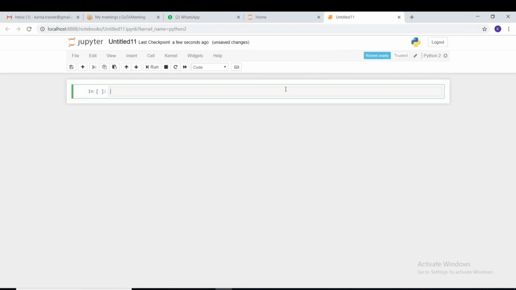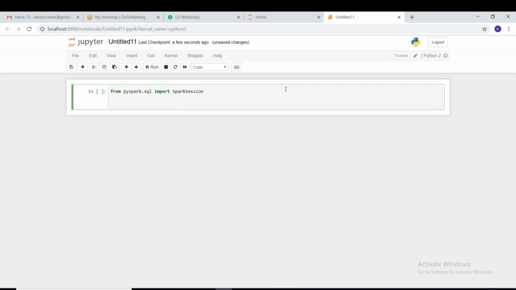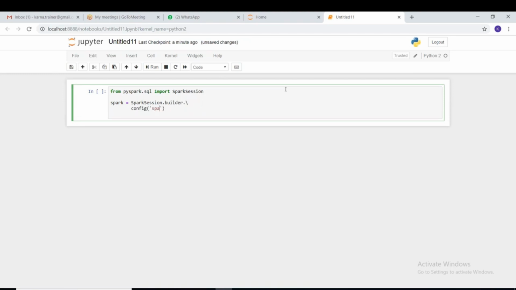Yeah, so here, from pyspark.sql import SparkSession. And how to create the Spark driver, guys? spark equal to SparkSession dot master, sorry, not master, builder dot config spark.master local. There is one configuration.